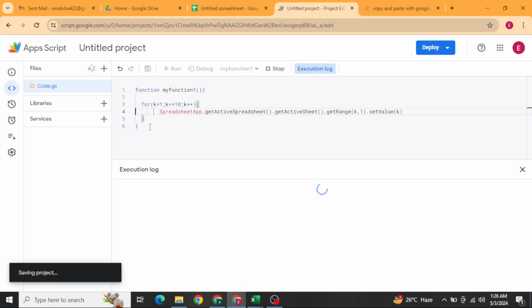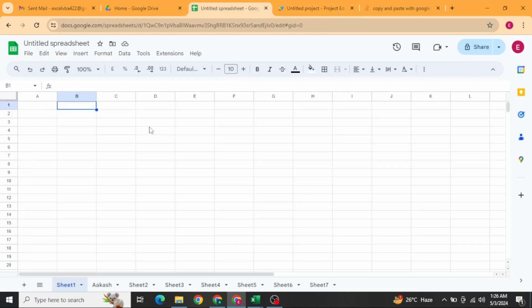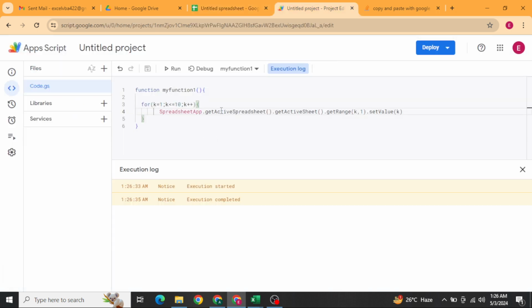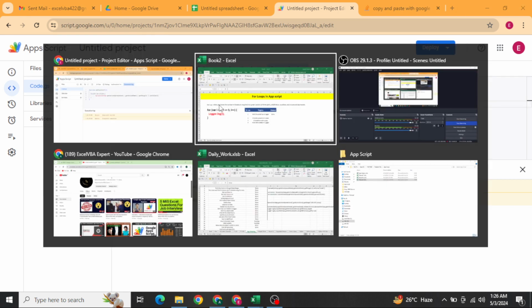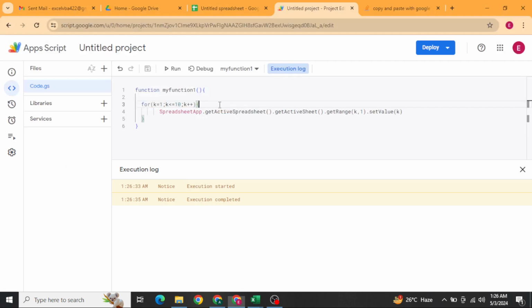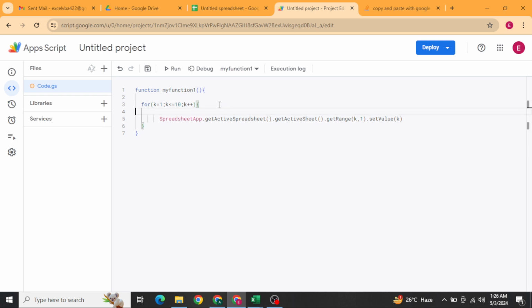Just press Ctrl R now. We don't have anything here. You see what happens: you get the serial numbers from 1 to 10. It got executed successfully. The question number 2 we have also done. So this is how we need to write the code of the loops.